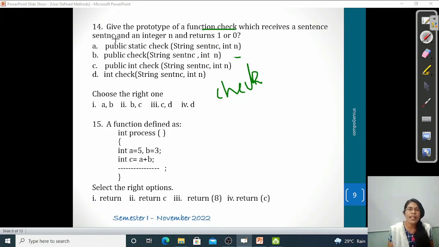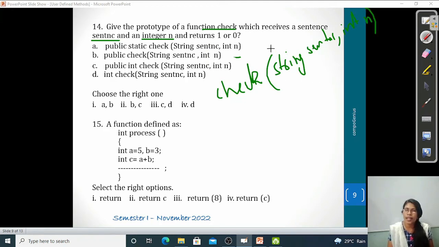Which receives a sentence SENT. Yes, receives a sentence. So how will you write the sentence? Sentence belongs to the string data type. So string SENT. According to the variable given in the question, we have to write it, and an integer n. Here integer n means comma int n we have to write. So two parameters: one is string SENT and the integer n, and returns 1 or 0.